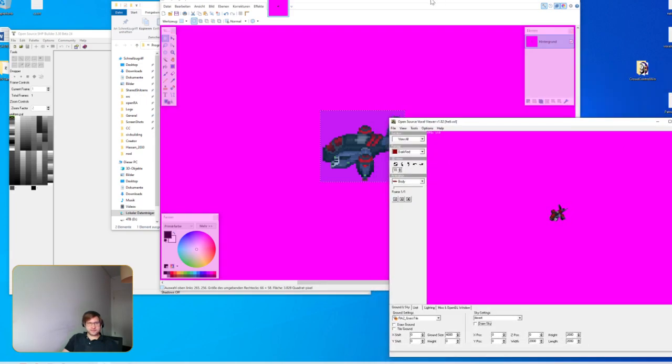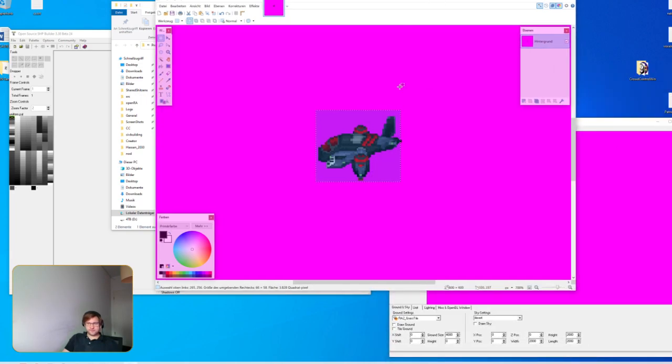Dune uses 32 pixels, and Tiberian Sun, it has an isometric view. I think it should be 64 times 32.